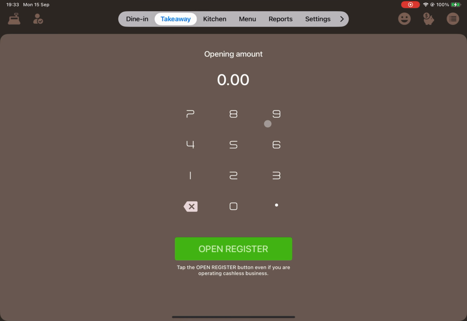First, enter the starting cash amount. This is the cash available for giving change. For example, if you have $100 in your drawer, enter 100. However, you can skip this step if you are running a cashless business. Next, tap the Open Register button to begin your shift.